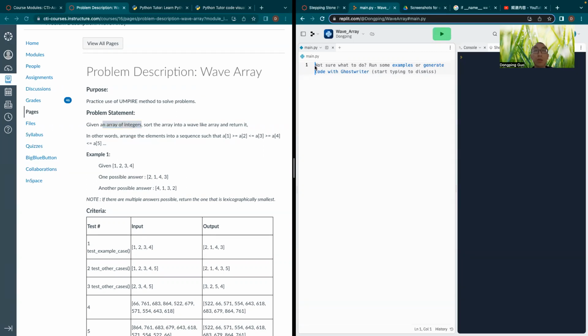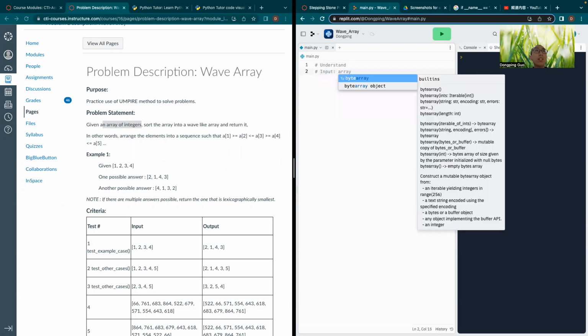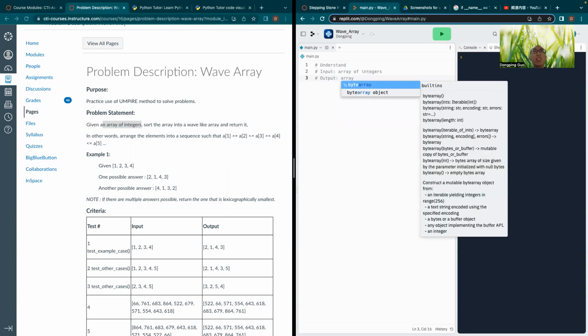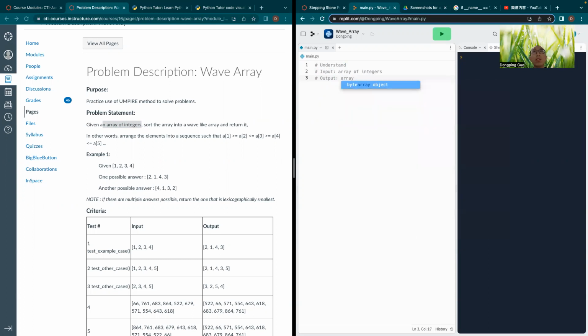Which means my input would be an array of integers. So we only care about integers. The output will also be an array, but it is wave-like.